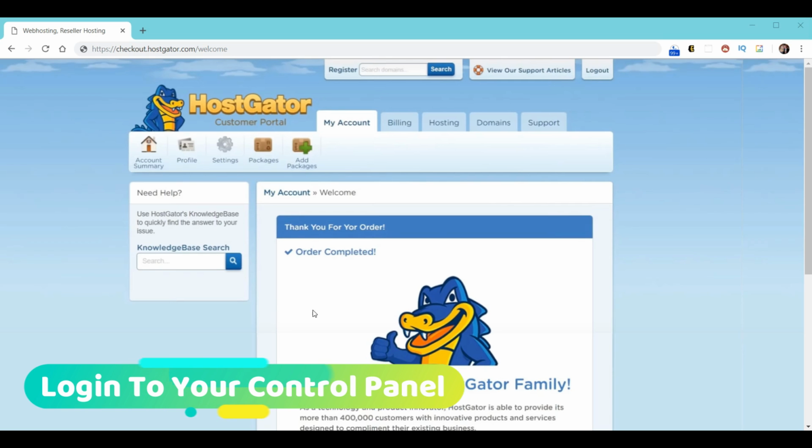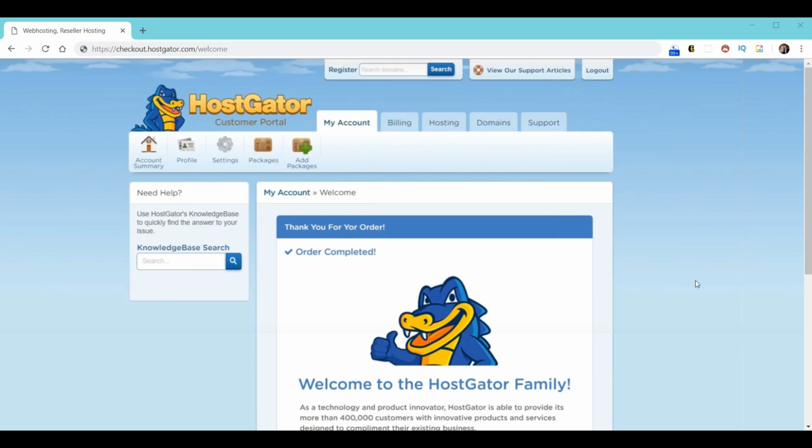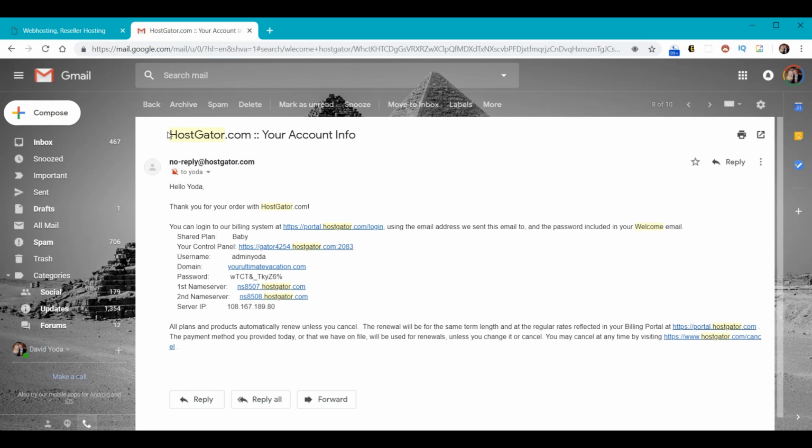Our next step is to log into our control panel for our new hosting account that we just purchased. To do that, we first need to go to our email. And there's mine now. So we want to click into your email, and you'll be looking for an email from HostGator that has your account information in it.